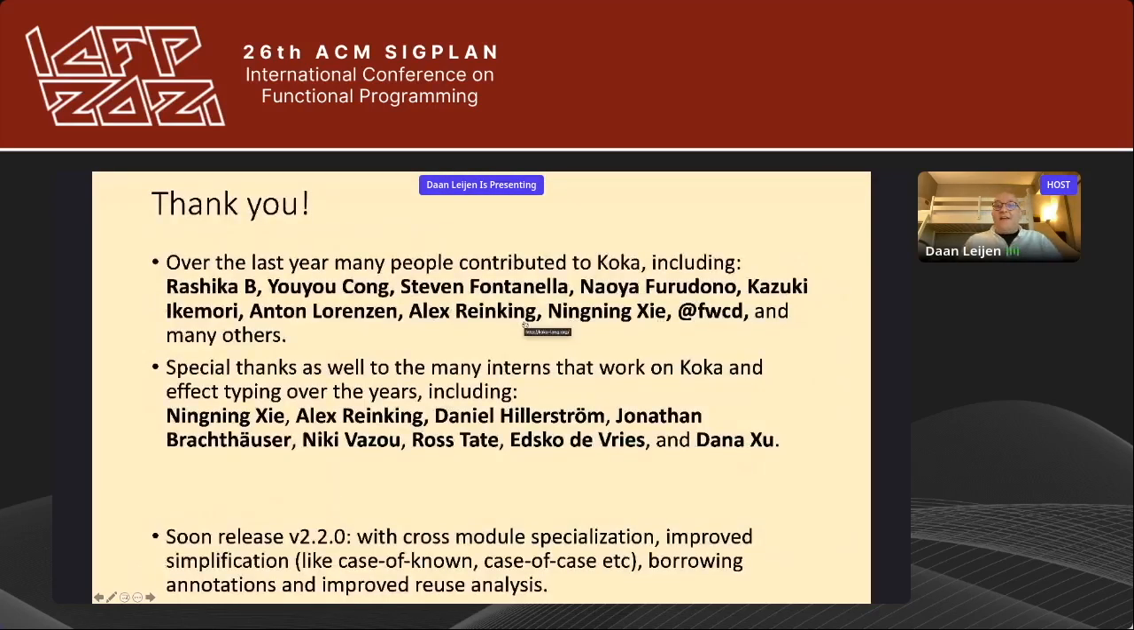Over the last year, a lot of stuff has happened in Koka, in particular the new C backend, and we had many contributors. And I want to just do a shout out, say thank you everyone in the past year for helping out with lots of stuff. Much has happened.